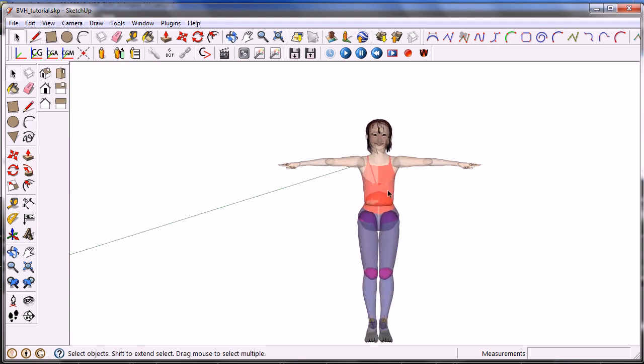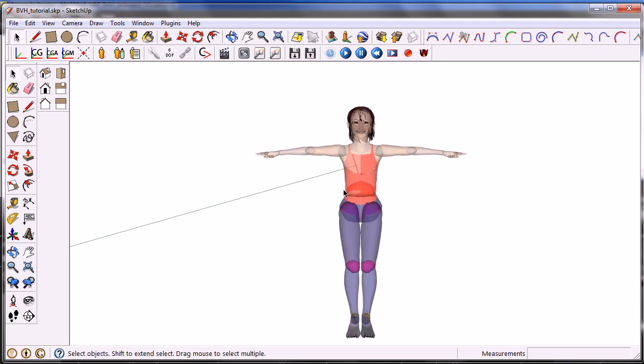You will find that the limbs of the character overlap at their joints, for example at the elbow, the shoulder, the thigh, or the knee. This is necessary in order to avoid the appearance of holes during the character's movement later.